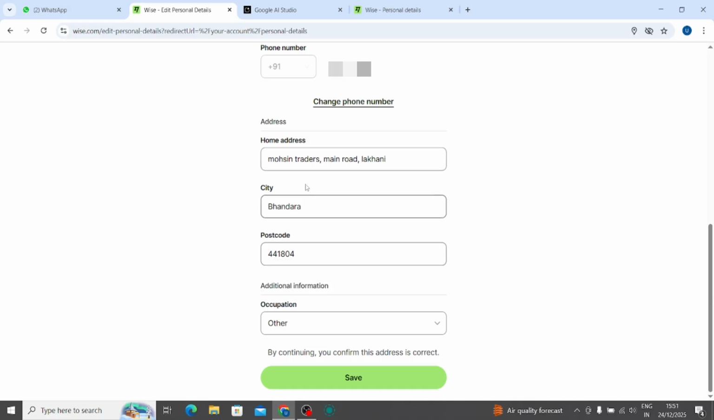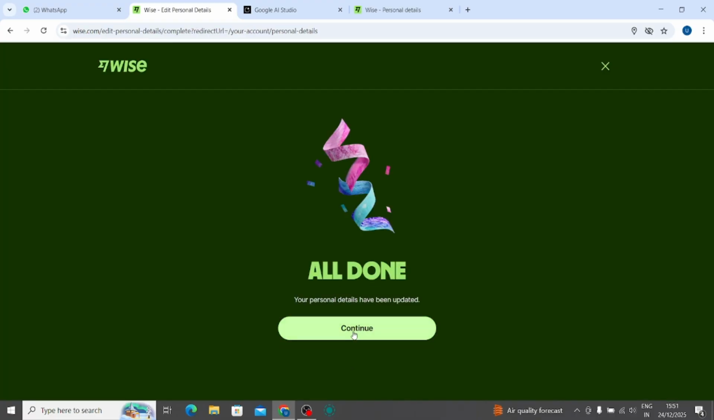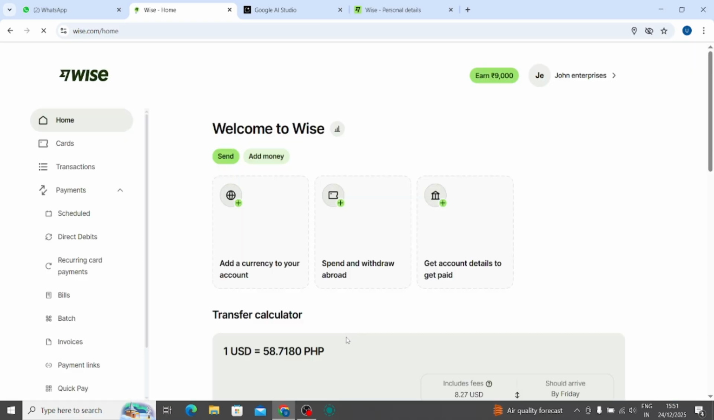Now carefully enter your new address details, including street name, city, state, postal or zip code, country. After entering everything, double-check for spelling mistakes. Once done, tap on Save or Continue.